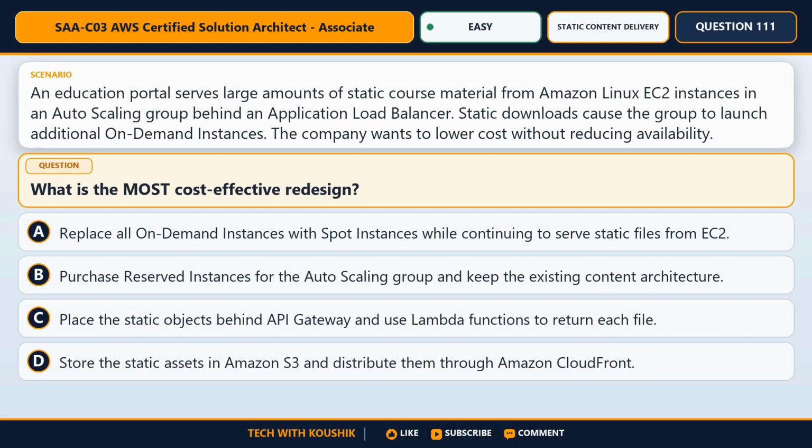Question number 111. An education portal serves large amounts of static course material from Amazon Linux EC2 instances in an Auto Scaling group behind an Application Load Balancer. Static downloads cause the group to launch additional on-demand instances. The company wants to lower cost without reducing availability. What is the most cost-effective redesign?